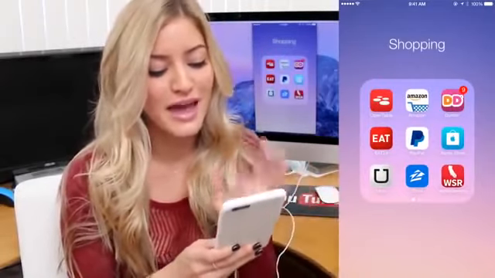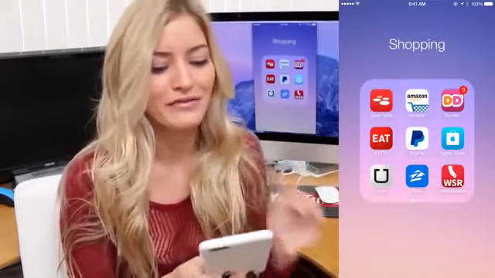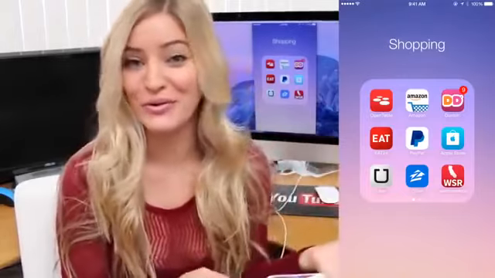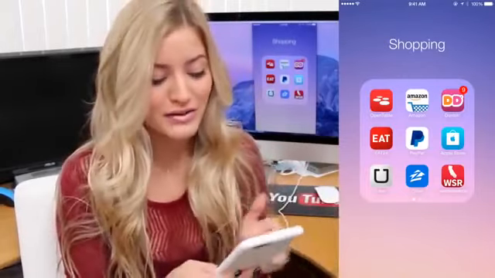This is my shopping folder. It's probably the most important. OpenTable, which you can use to make reservations for restaurants. Amazon, my life. Dunkin' Donuts, also my life. Eat24, it allows you to order food from restaurants and deliver it to your house.